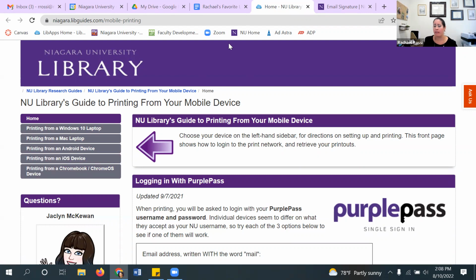Okay, so there's a question about the GL account. So the GL account to pay for your business cards would be your department's general ledger account. So your coordinator could tell you that, or your department chair will tell you what the GL account number is to put that in.